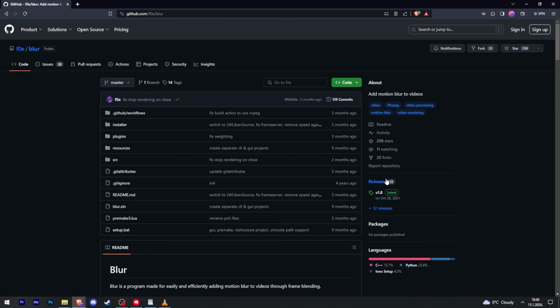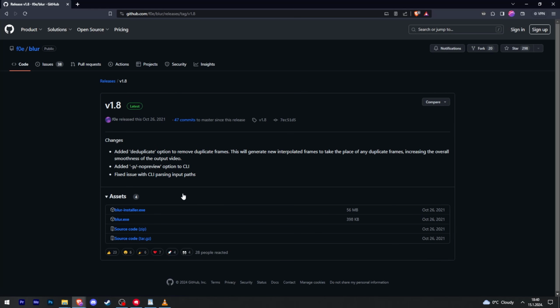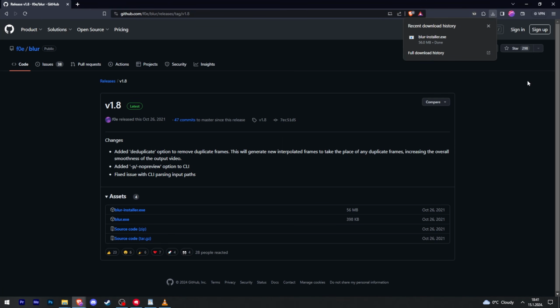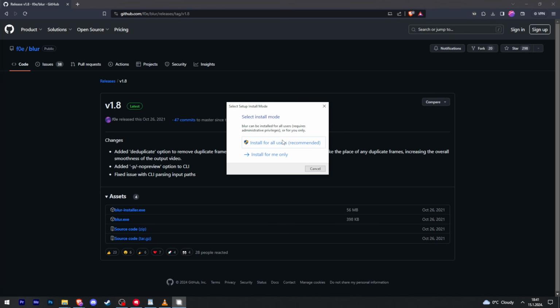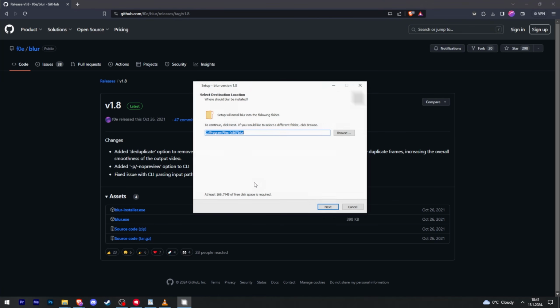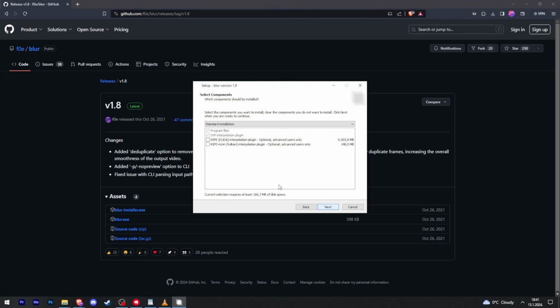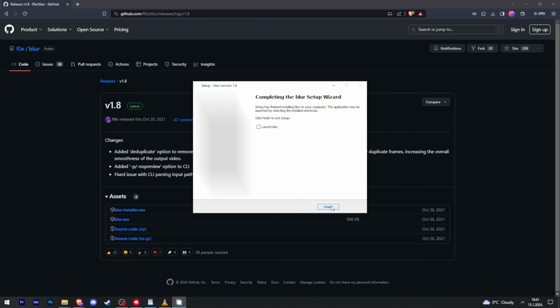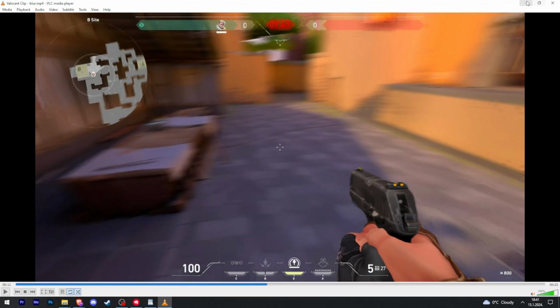Then you go to releases right here and click on the latest release and click on the blur-installer.exe. And then this is going to download. After it downloads, we will install it. Make sure to not have these checked. I'll create a desktop shortcut. Now we will click Finish.